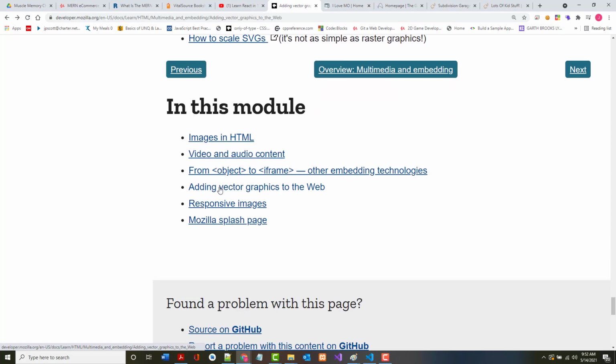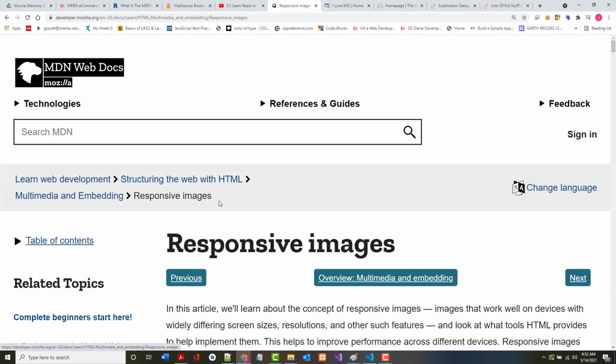So we have now gone through images in HTML, video and audio content from object to iframe, and adding vector graphics. So what's next is responsive images. All right. And responsive images are basically images that work well on devices of any size. So they scale appropriately. So we'll come back and we will talk about those in just a couple moments.